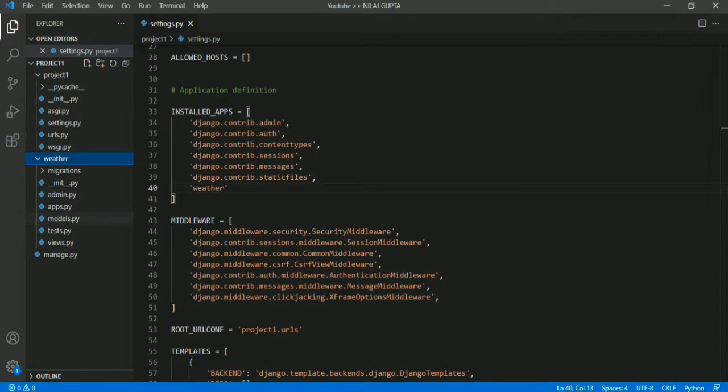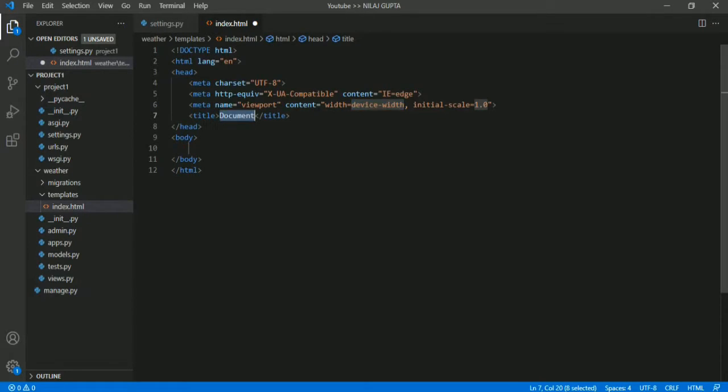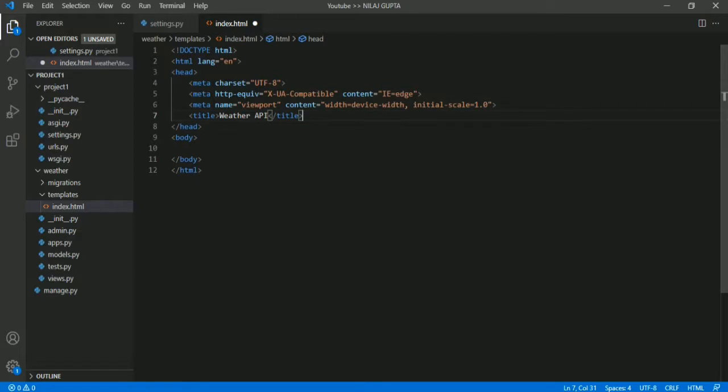After that you have to create an HTML file. So in the weather folder, I will create a folder named templates, and here I will create a file called index.html. Now let's start making our HTML file. Title as weather API. Now let's see what contents we have to add in our HTML file.